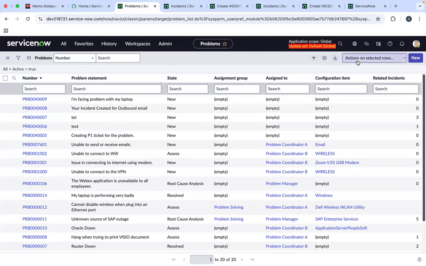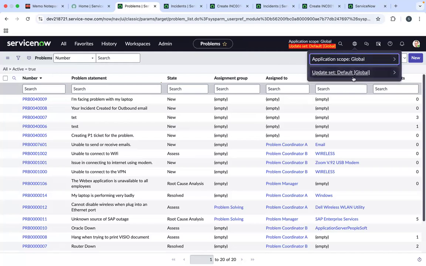And coming to the application scope. Okay, so application scope and update set. So generally in ServiceNow, we have a global scope and a scoped scope. Okay, global scope means where you are configuring or customizing the form on a global level view so that everyone can access. Okay, and when you're in a scope, only particular users or a particular team or department can access the modules and see the configuration and customization.